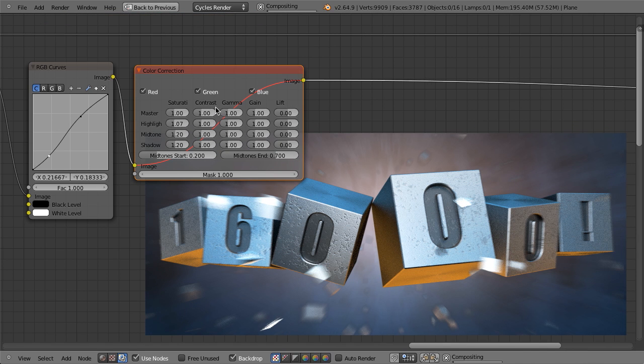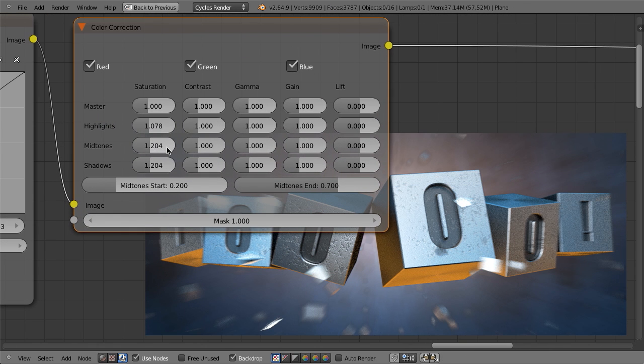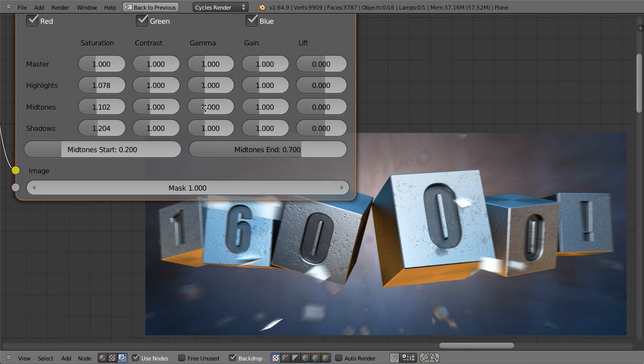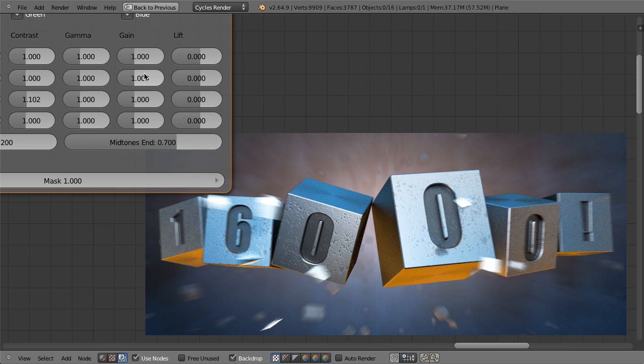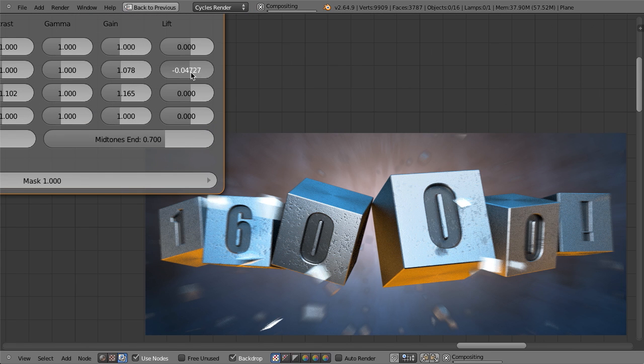So we can see this. If I just hit M to mute this, I can see the difference. Maybe I'll actually desaturate the midtones just a little bit. Then maybe I can increase the contrast of some of my midtones, just get a little bit more punch to my image. And then let's try boosting the gains just a bit. We don't want to do too much, but you can really play with this until you get something that you like.